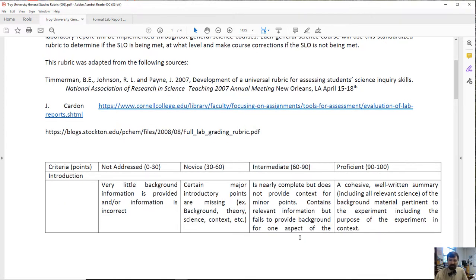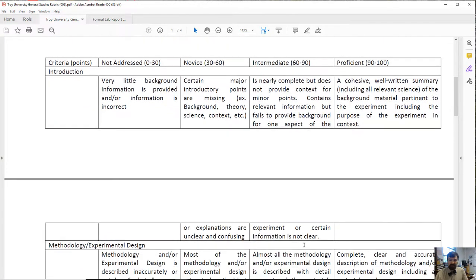And the categories basically involve an introduction, and for that you're supposed to be giving me background information on the lab for the week. Okay, so if you read through what I've got here in each of these criteria, essentially it's telling you what you need to do in order to hit each possible level within the introduction. Okay, so not addressed says very little background information is provided and/or information is incorrect.